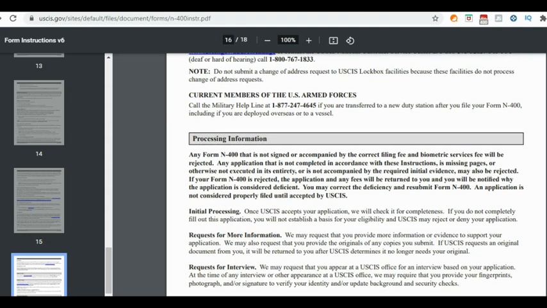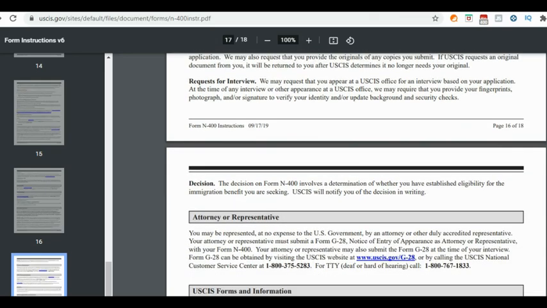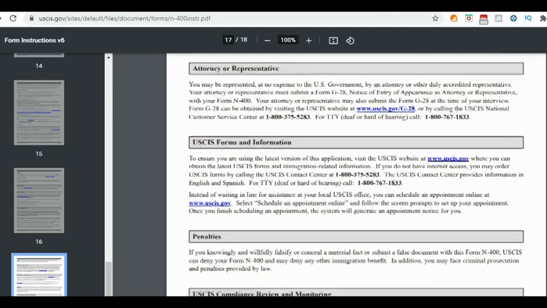Okay, they have also a military helpline. In case you're in the military, you can call this number for help. So they talk about processing information, how they're going to process your application basically till they make a decision. So they have that information. In case you use an attorney or representative, you have to fill up form G-28.